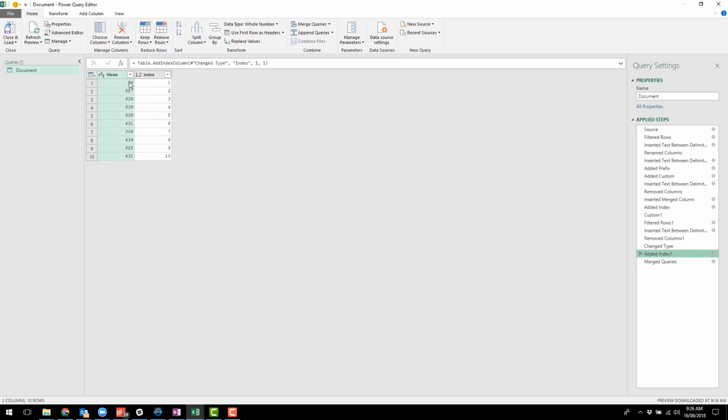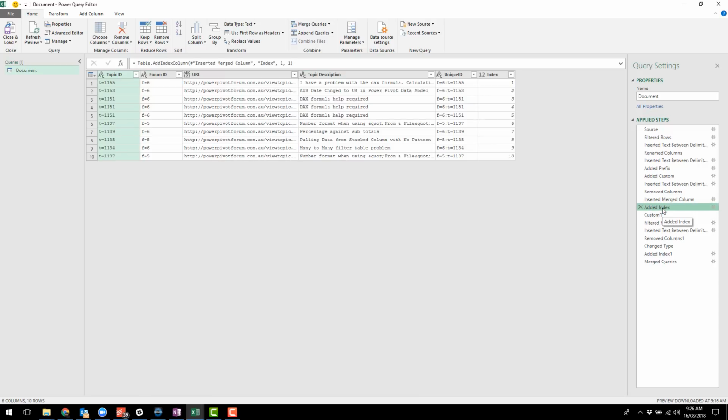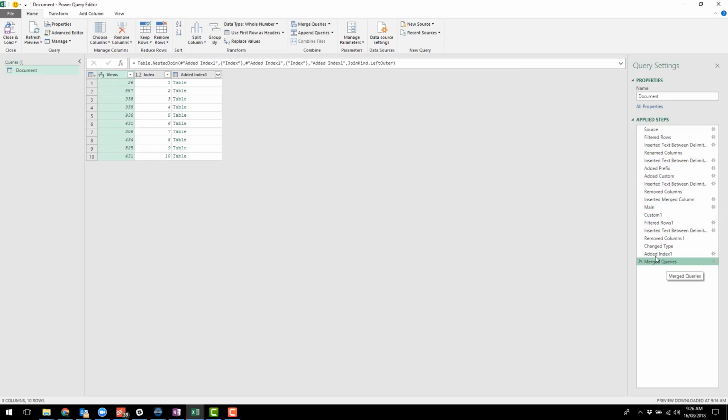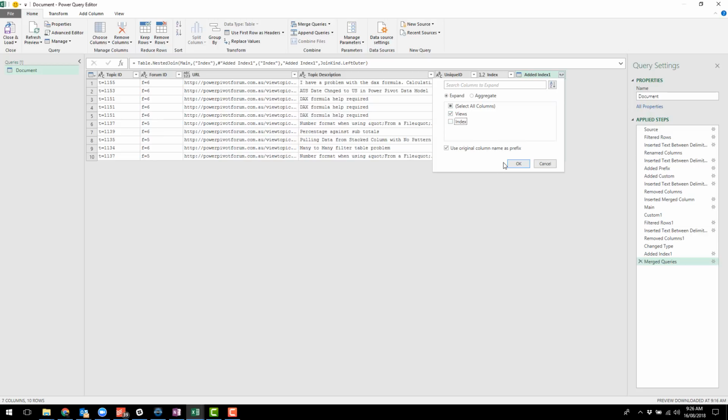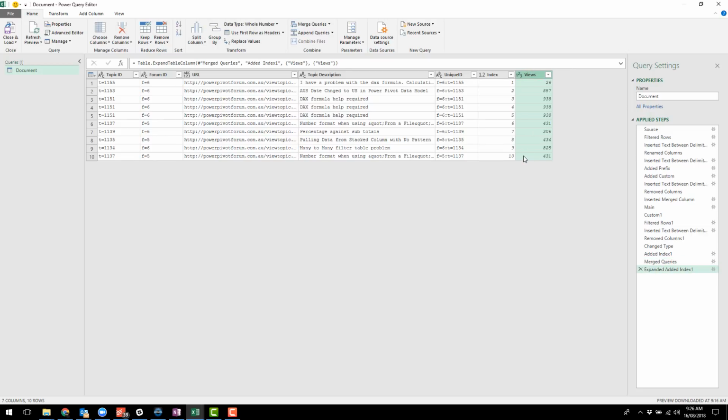So added index one is this, and I might just rename this, it just makes it easier. So this is my main table. And so now I'm just going to say nested join, instead of added index one index column, on the left-hand side, I'm going to use the main table. And then I can come and extract the views. So there we have it.